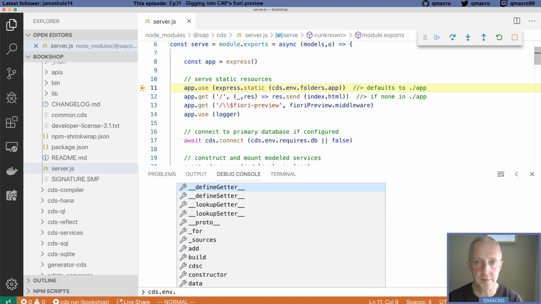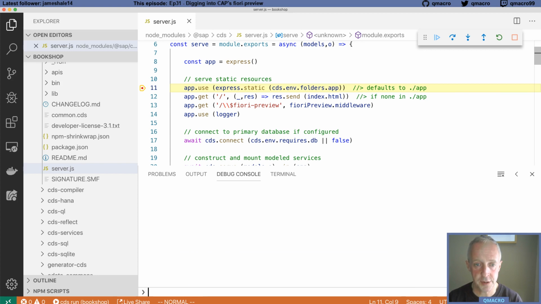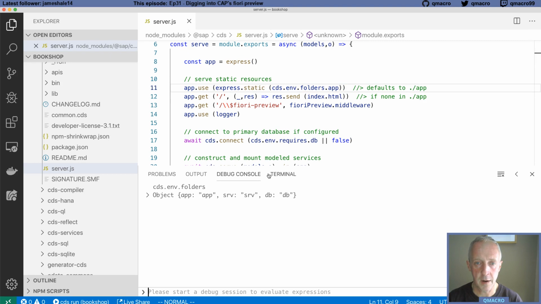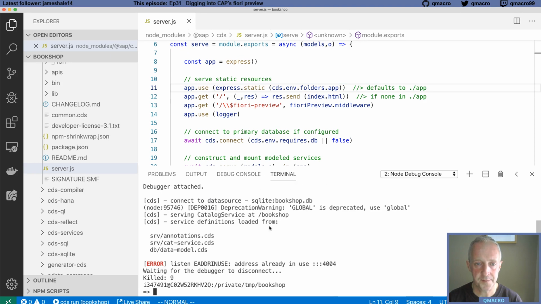And we can see all this stuff, right? cds.env.folders, and we see that we've got this object inside there, and of course within folders we've got app, and so on. So this is a really nice way of exploring stuff. Okay, so let's just let that continue for now. There we go. So the next piece of middleware is something I wrote about in that blog post I mentioned earlier in the stream.